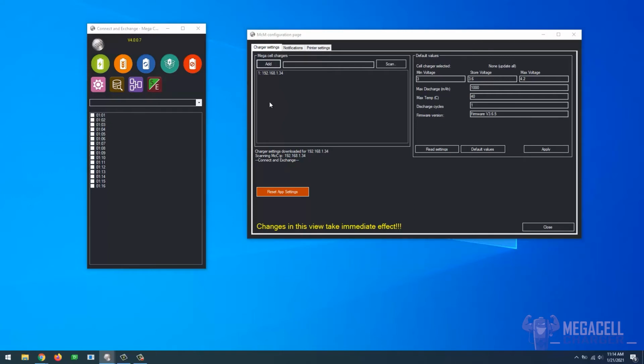The charger settings window has two operation modes when editing the settings. The first one is clicking on the list without selecting any charger. When you apply the settings, they get applied to all the chargers in the list. The second mode is selecting each charger individually and changing the settings, then apply.